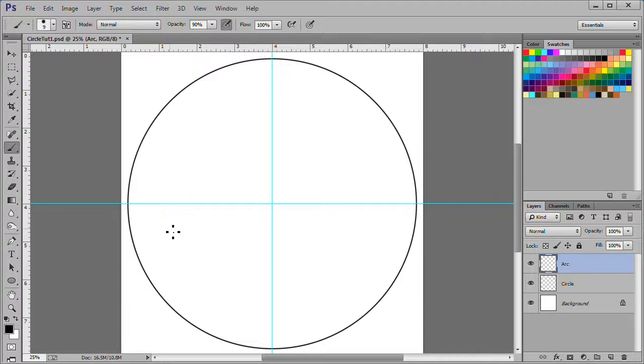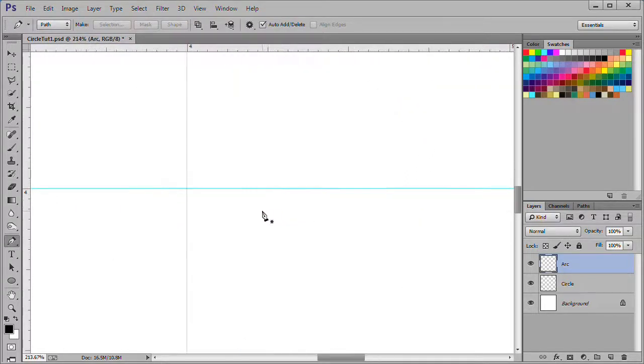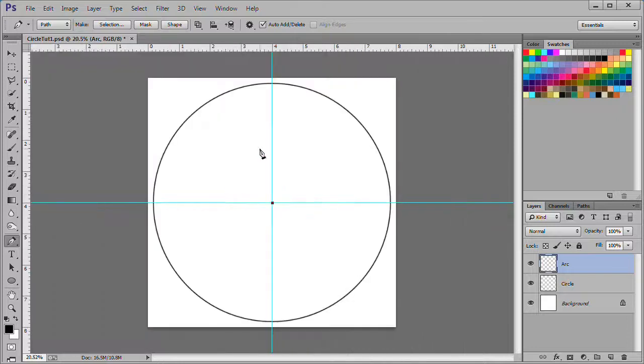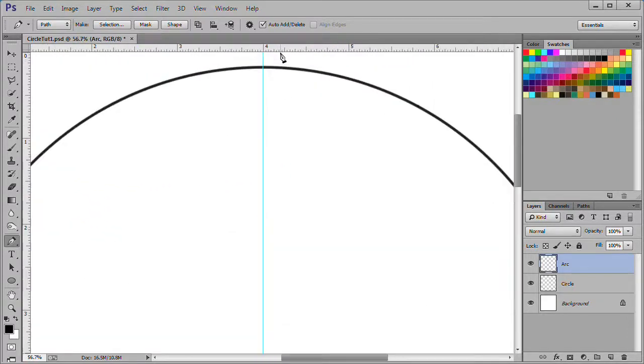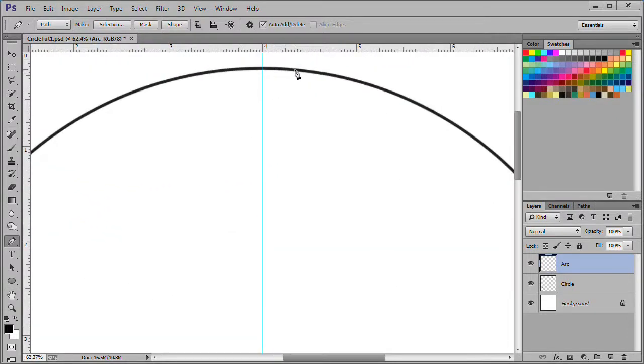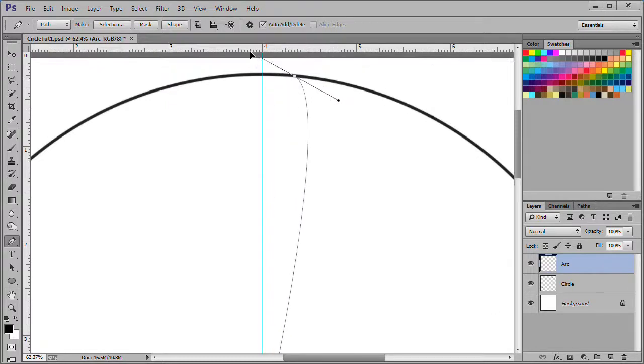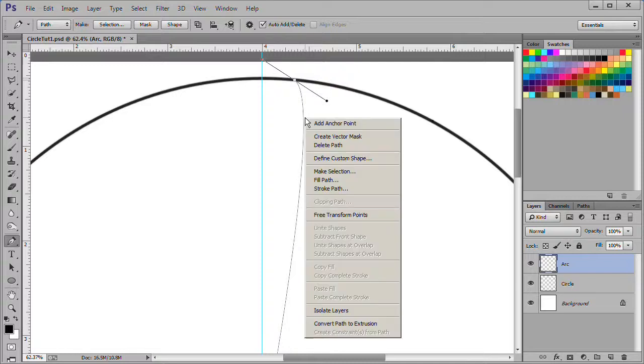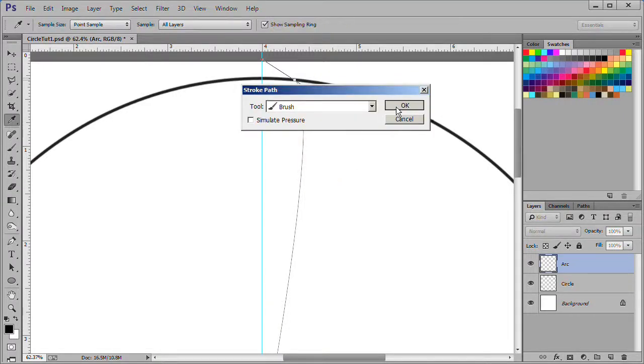Make sure your pen tool is selected. Zoom in to the center of the screen. Left-click the mouse to place the beginning point. Zoom in to the upper perimeter of the circle. Place your ending point on the perimeter of the circle. Then drag the mouse to make a curve. Right-click on the mouse and choose Stroke Path.